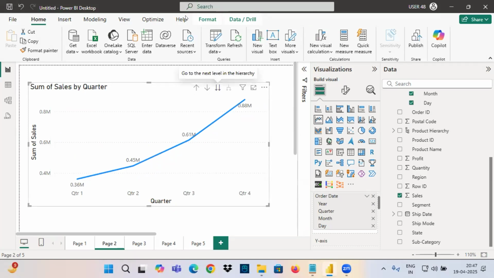Quarter wise sales for 4 years. Online people, are you able to hear me? Someone please confirm. Is everything fine? Yes. Okay. Right. So we are able to show quarter wise sales.